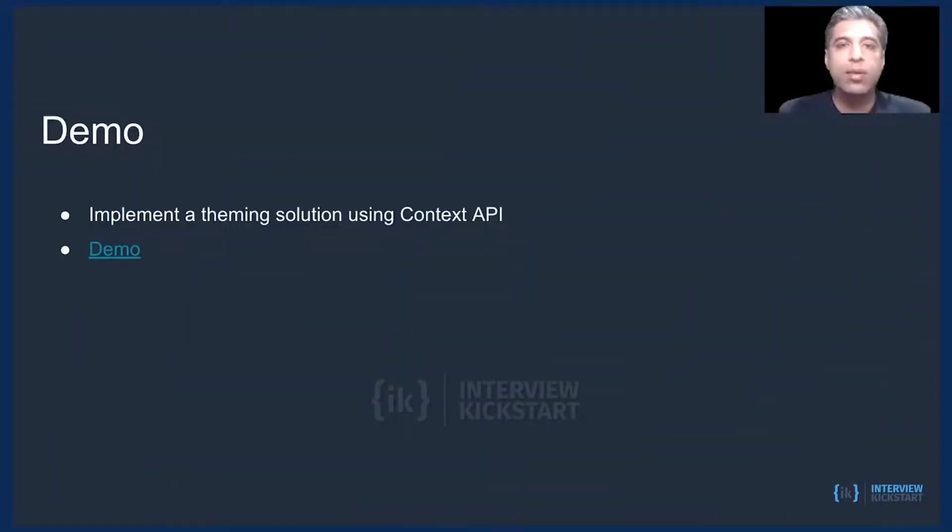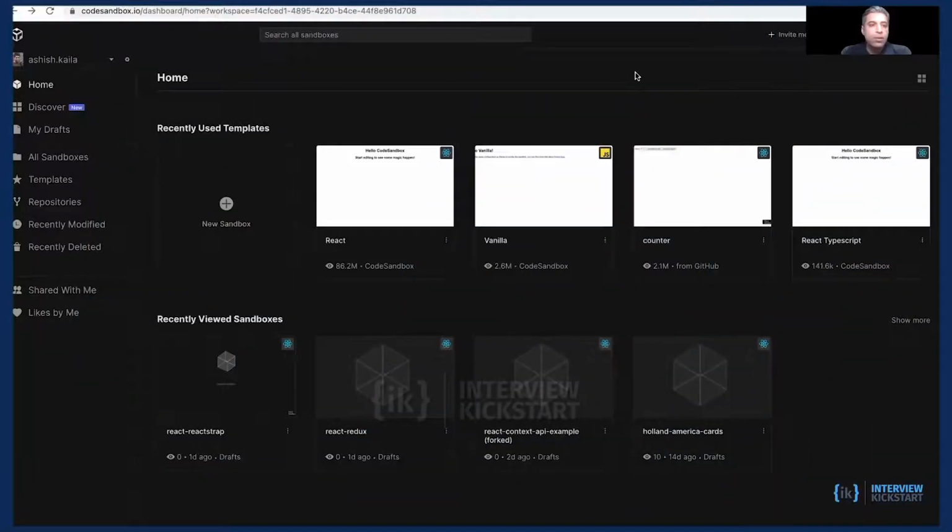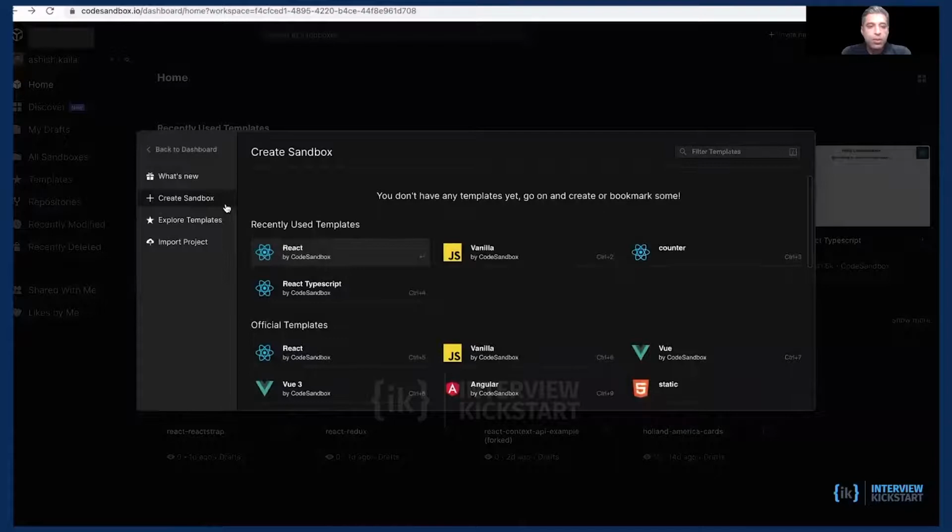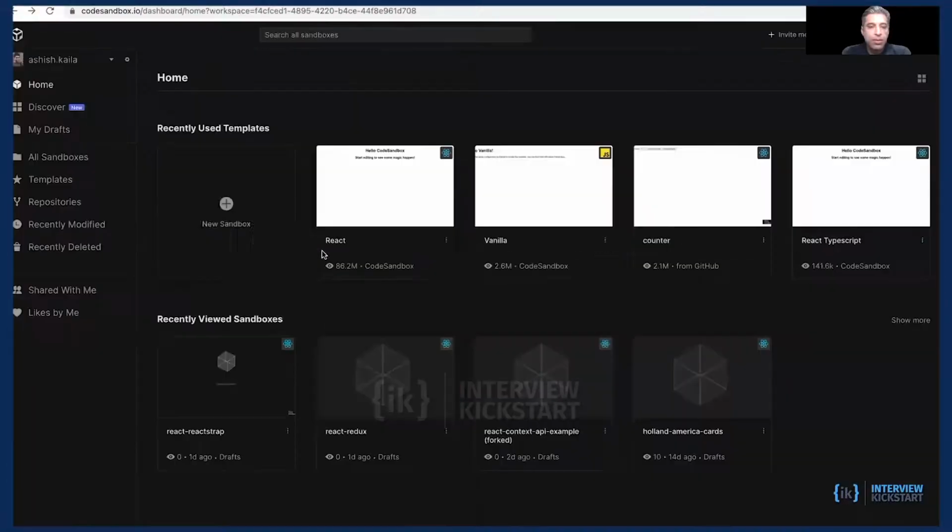In order to illustrate the working of React Context API, I will illustrate a demo that highlights how to use React Context API to provide a theming support in our application. I will perform this demo online within Code Sandbox. All right, so I'm in my Code Sandbox and I'm ready to create my new React project. So I'm going to create a new sandbox and I am going to pick a React template.